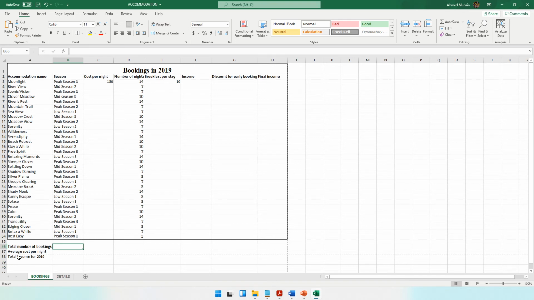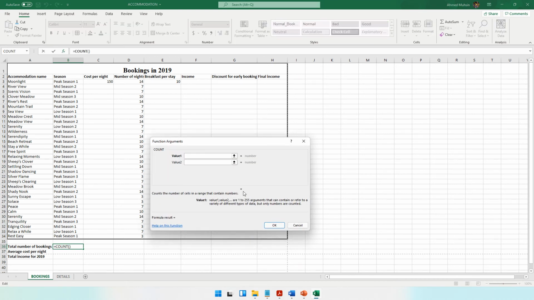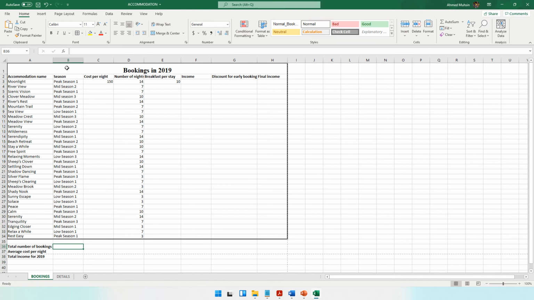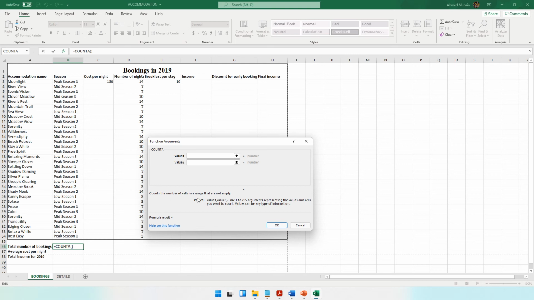So what you can do is you can use a function called count. Count the number of cells in a range that contain numbers. No, we don't want numbers, we want it to be text, so we can go with COUNTA, which counts the number of cells in a range that are not empty. So I want to count how many cells over here are not empty. Not empty means it has been booked.